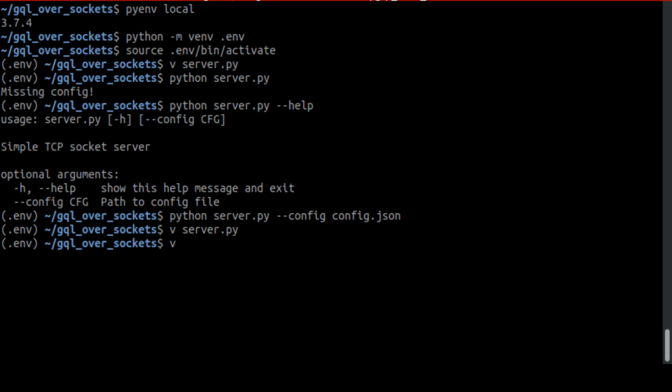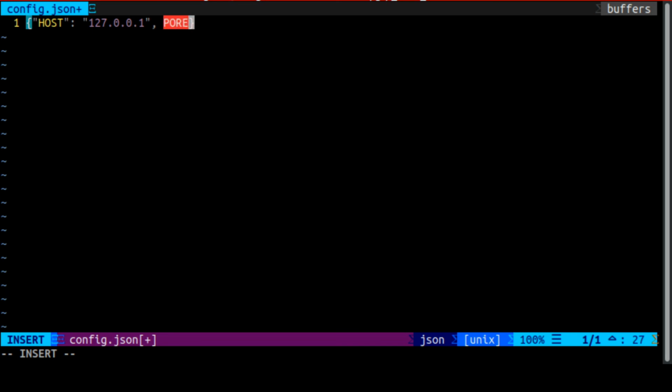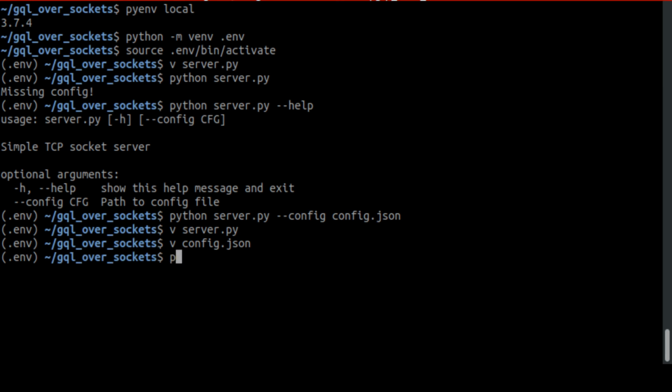So let's create the JSON file, config.json, and that should be in this format. So host will be my loopback address, and the port would be some port like 8912. So now if we test python server.py and we specify the config, which would be config.json. Here we go. We're ready with reading the configuration.